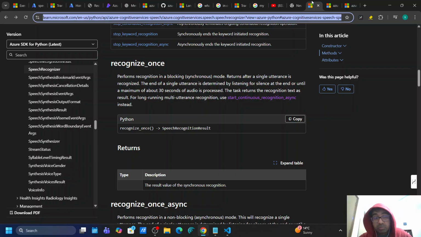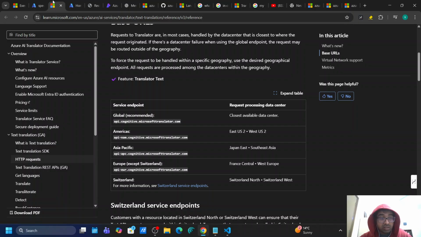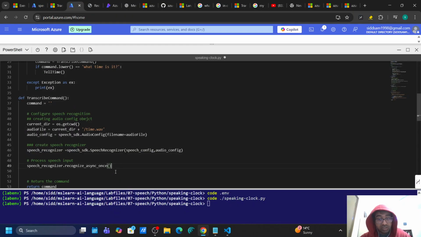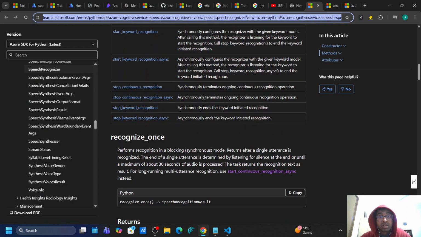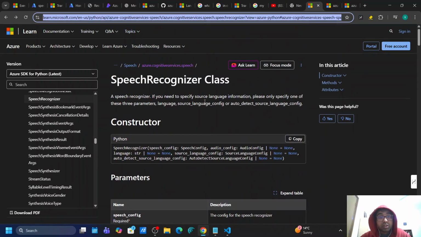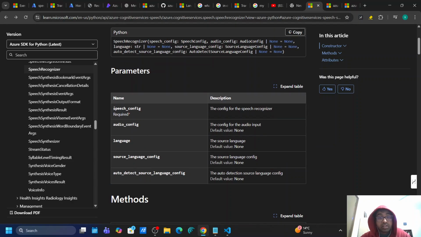Let's understand what this method means. First of all, recognize once async. That is the order. It's first telling that we are recognizing only once, and then it's telling it is async. So let's understand what that once and async means. We understand what recognize means. Here we have different methods for our speech recognizer class, and it takes speech config and audio config objects. Speech config is the required object, right?